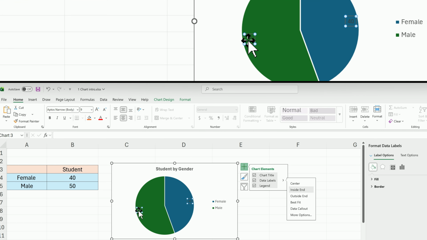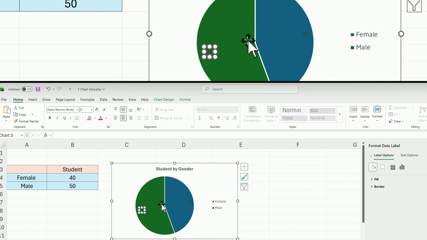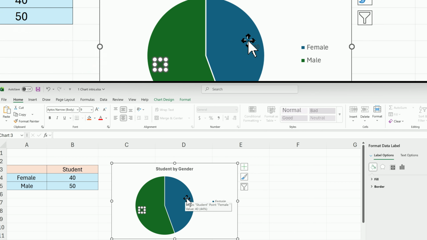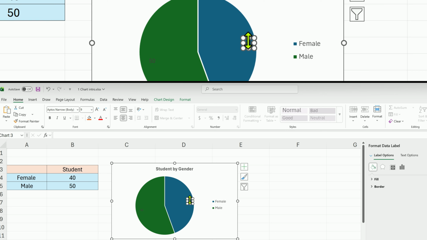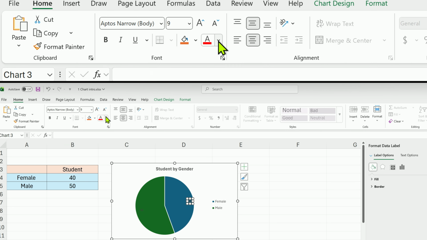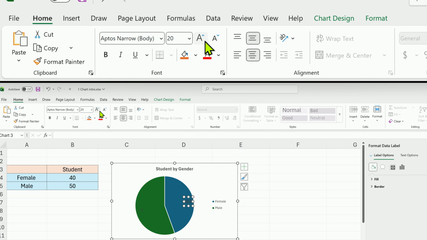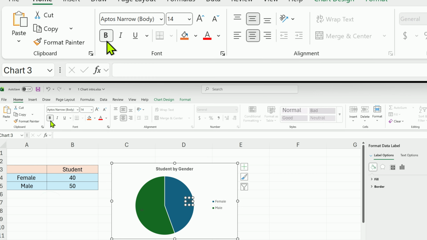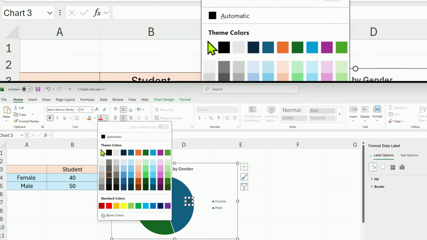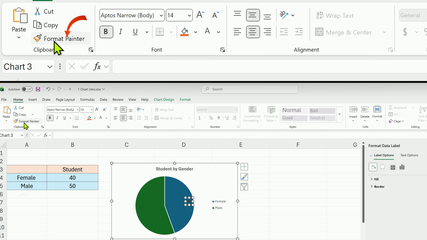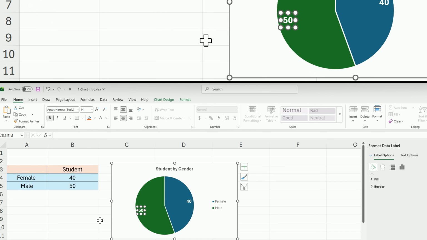Just click on a label and drag it again. They're text boxes, so you have full control over placement. I'm moving mine closer to the center of each slice. To make these labels pop, I'll select one and increase the font size to 14 points. Make it bold and change the color to white. For the second label, I'll just grab the Format Painter tool and click it to match the formatting. That pie chart is done.